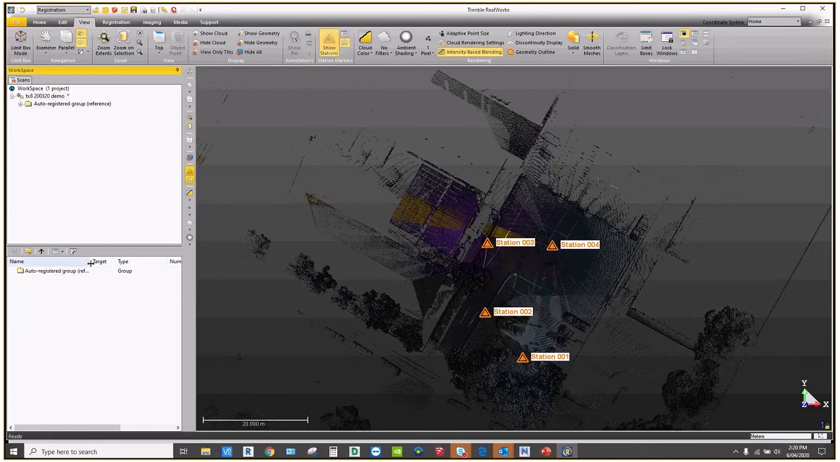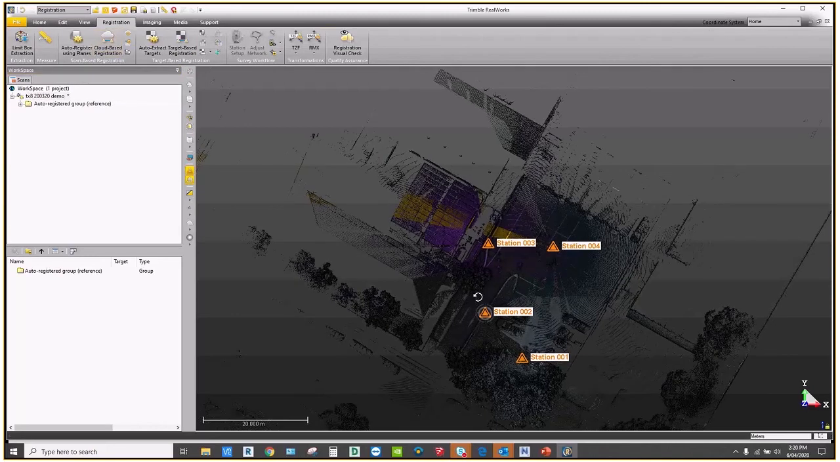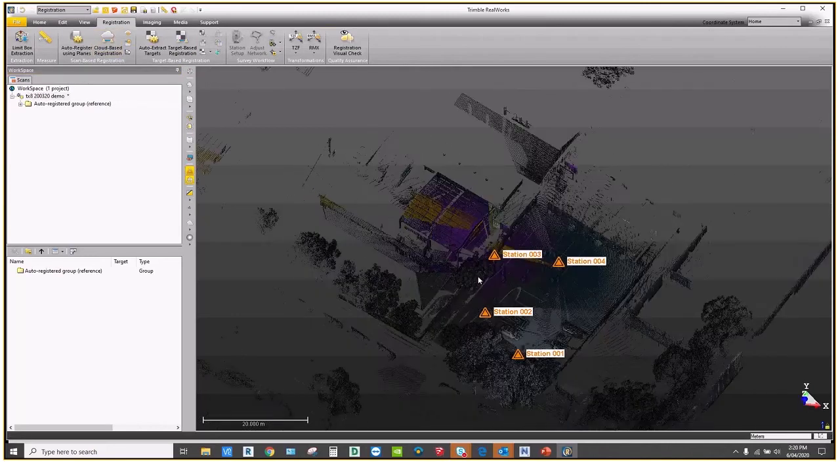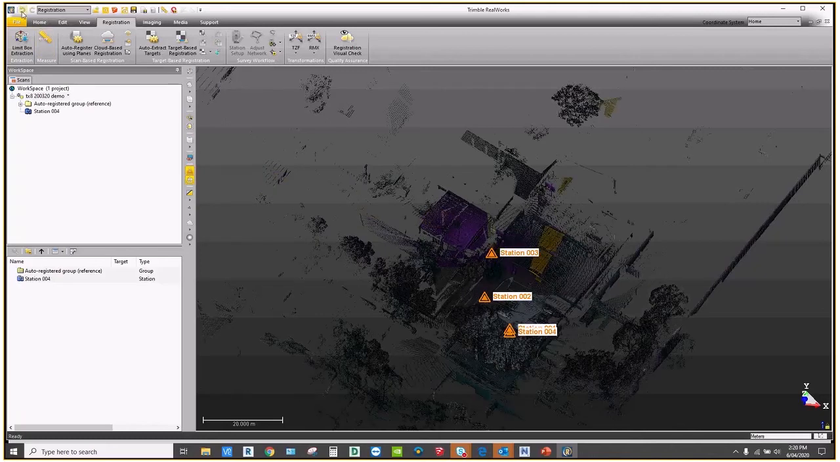Okay, so we've now got a fully registered point cloud using the cloud-based registration tools. On this particular job, we also had out some targets, so I can show you some target-based registration as well. We had 140 mil, 139s, I think, spheres scattered around the place. So I'm just going to undo this registration, go back to where we were.